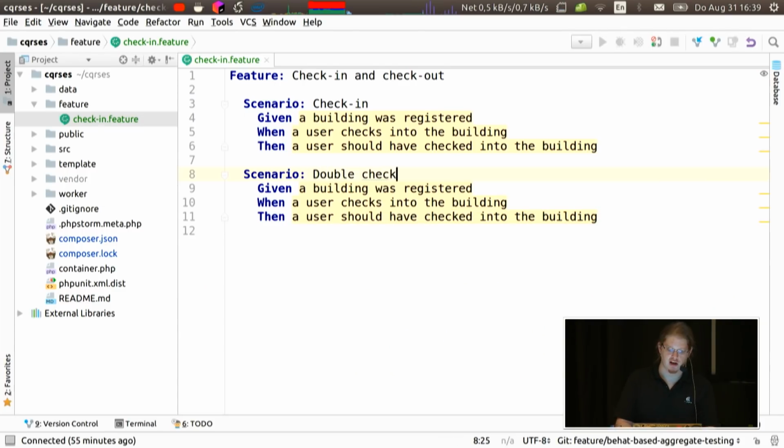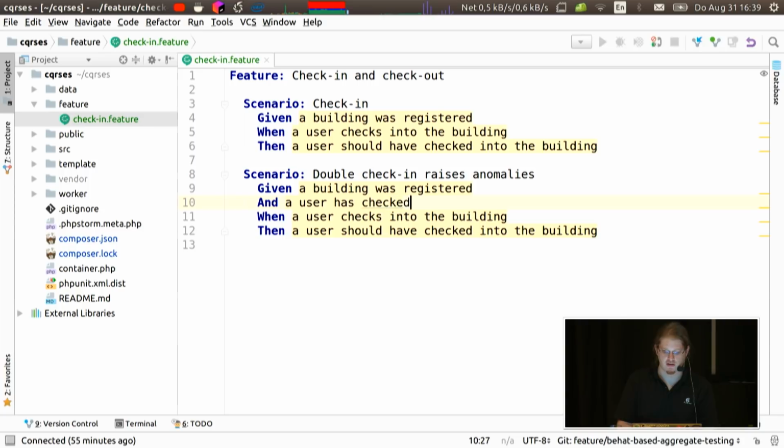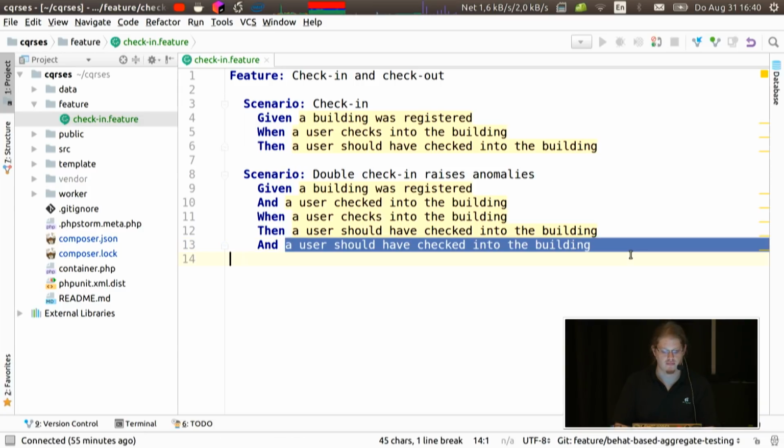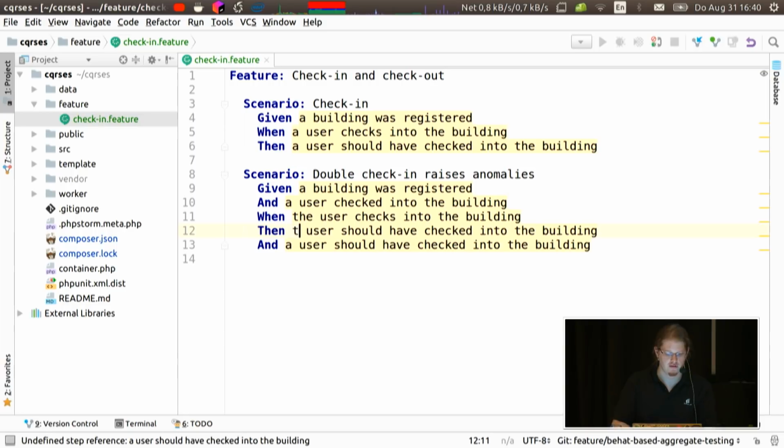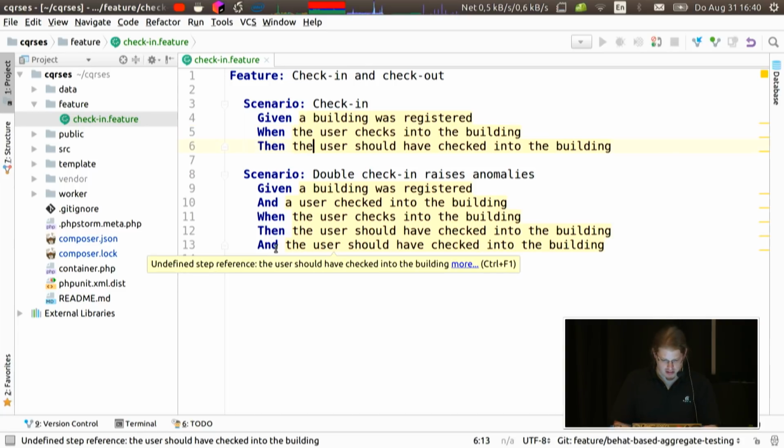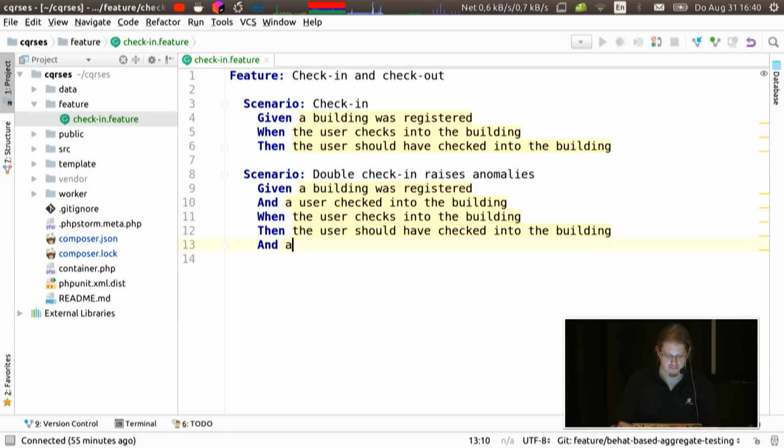Let's write one that is not so trivial. This is double check-in raises anomalies. Building was registered, and a user has just checked into the building. When the user checks into the building, then the user should have checked into the building, and this is D. Sorry, wording is kind of important. And a check-in anomaly should have been detected. So this is not so trivial. This is a bit better.